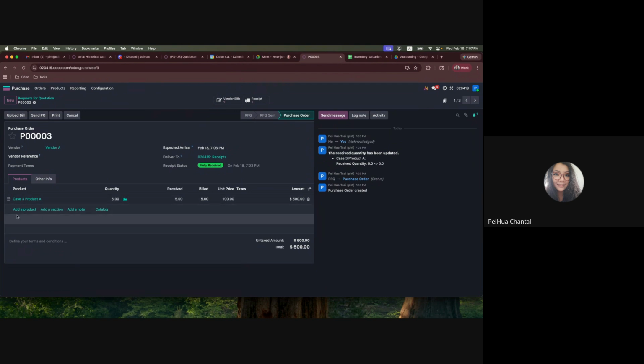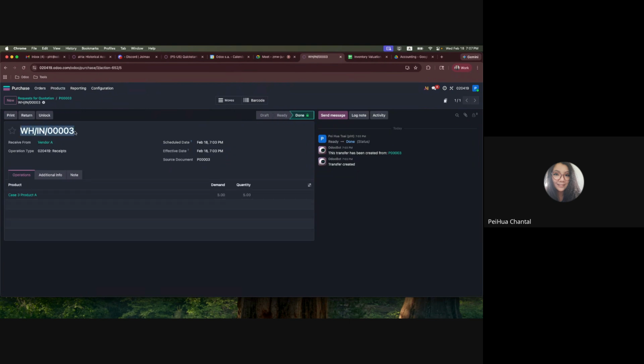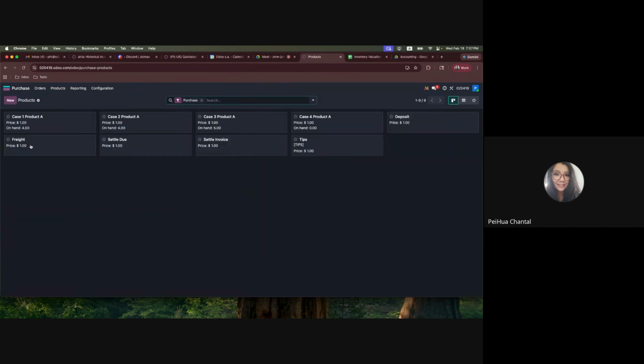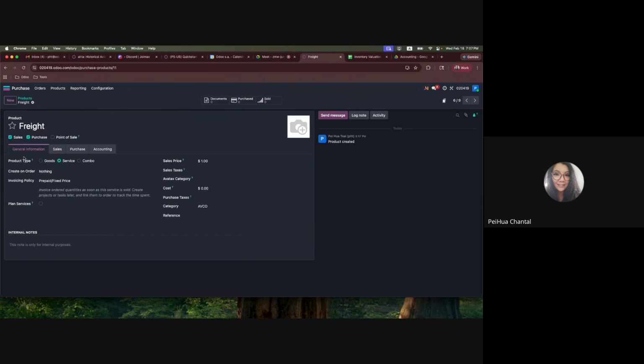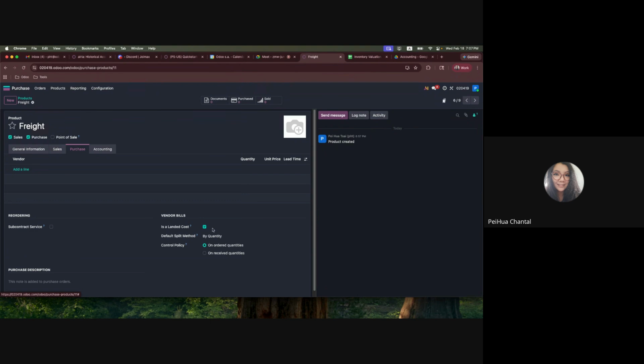If there are many products involved, it's these receipts that you apply to, and the landed cost will be split across different products. You can define your landed cost split by quantity, by weighted average, or by weight. Let me quickly show you the product setup. There's a freight in the purchase, so it's freight as a service. So I choose service. In the purchase tab, I say it's a landed cost, and you can split by different methods. Different methods have different calculations, of course. In my case, just by quantity.